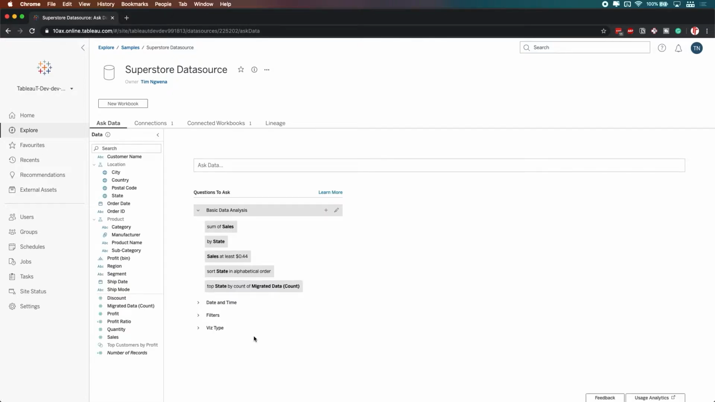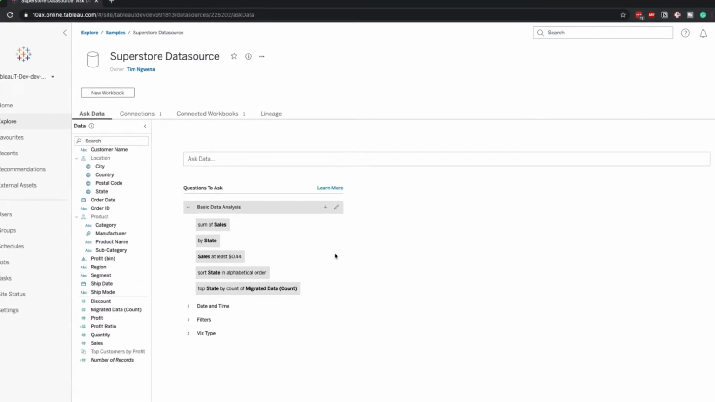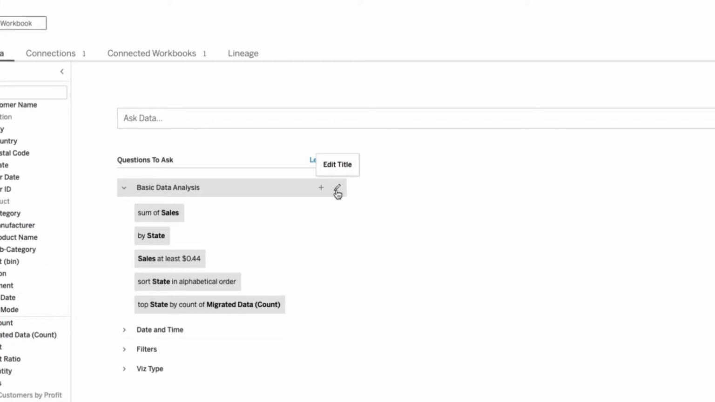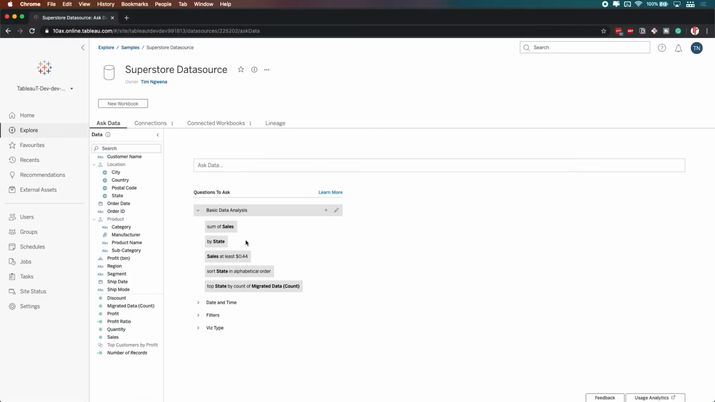And we can notice something new straight away. If you look over here, I have this pencil icon next to this group. So this is some of the custom capability that Tableau have added. I can actually remove some of these suggestions if I want to. If they don't make sense, I can remove them, and I can add or edit my own ones to make it much, much easier for people to find their own questions.